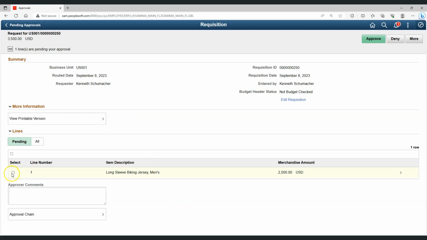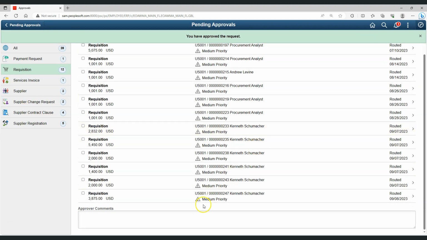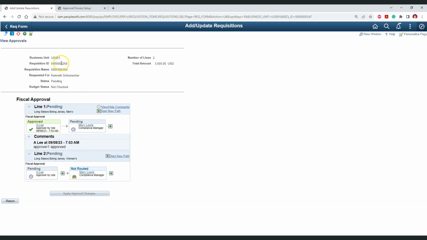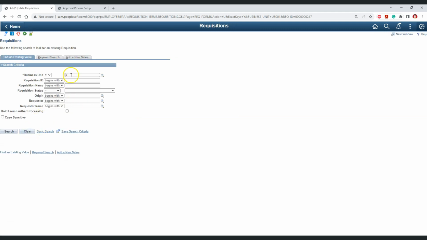Alright, so let's provide the approval for line 1 and let's give some comment. You can say approver 2 approved. Let's click on approved. Same comments coming here. Let's submit. And now it has been cleared from Mary Lewis bucket. So let's reopen this requisition in the requester's account to see the changes.